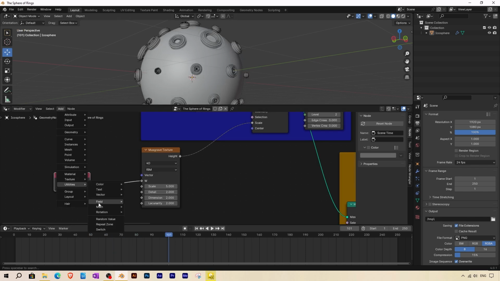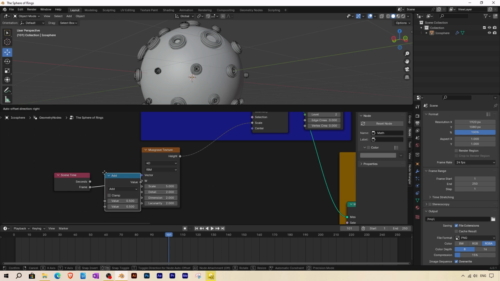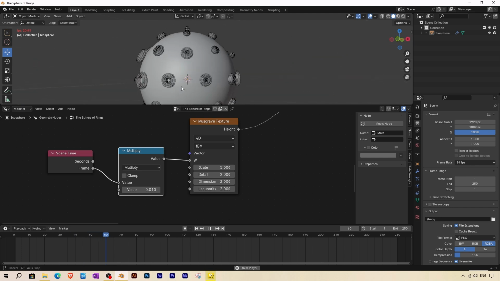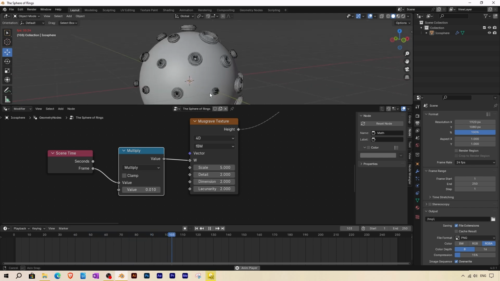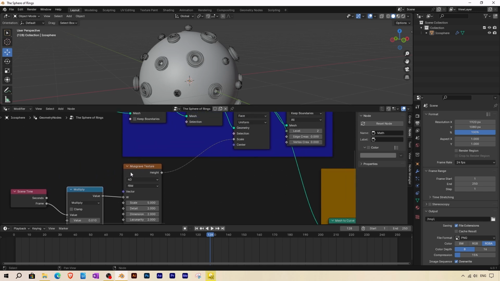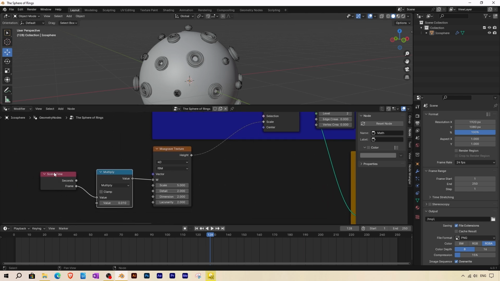In order to slow them down, you will need a math node and connect it here, then change it to multiply. Multiply scene time by a small value like 0.01. If you play animation again, you see that the effect has been slowed down. Generally, what is happening here is that this Musgrave texture is affecting the scale of these objects up here in a random manner. The scene time node outputs the current time in the scene's animation in units of seconds or frames.